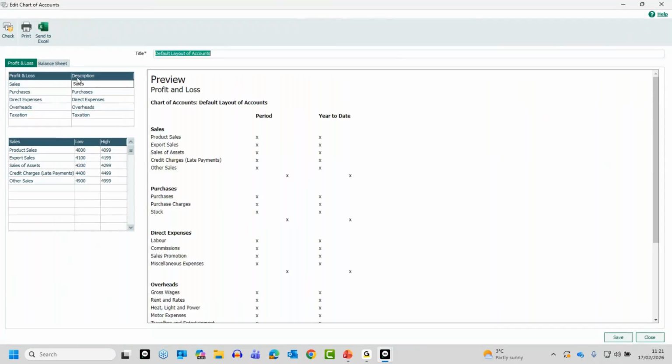But if we quickly edit the chart of accounts just to act as a bit of a reminder, you can see on the profit and loss in the sales section, our first description there is product sales, and it goes 4,000 to 4,099.